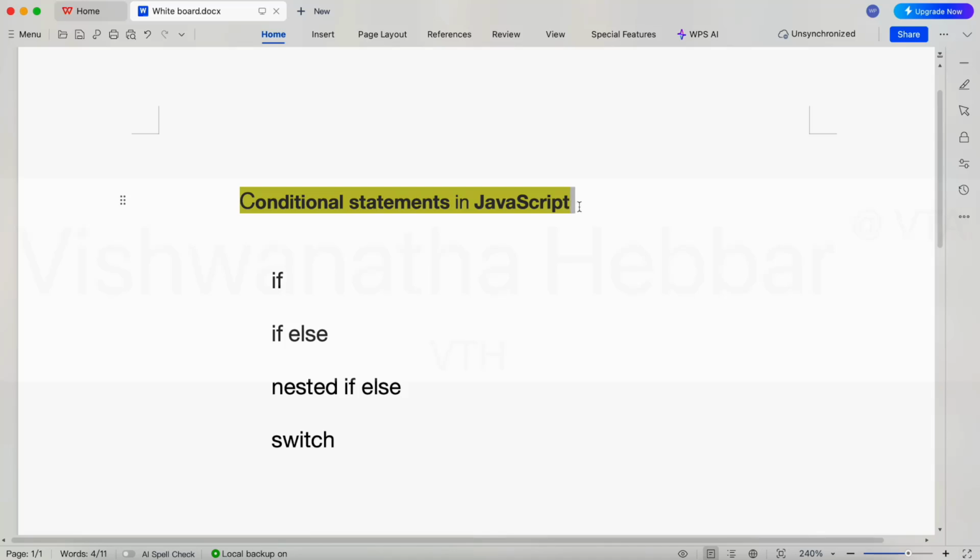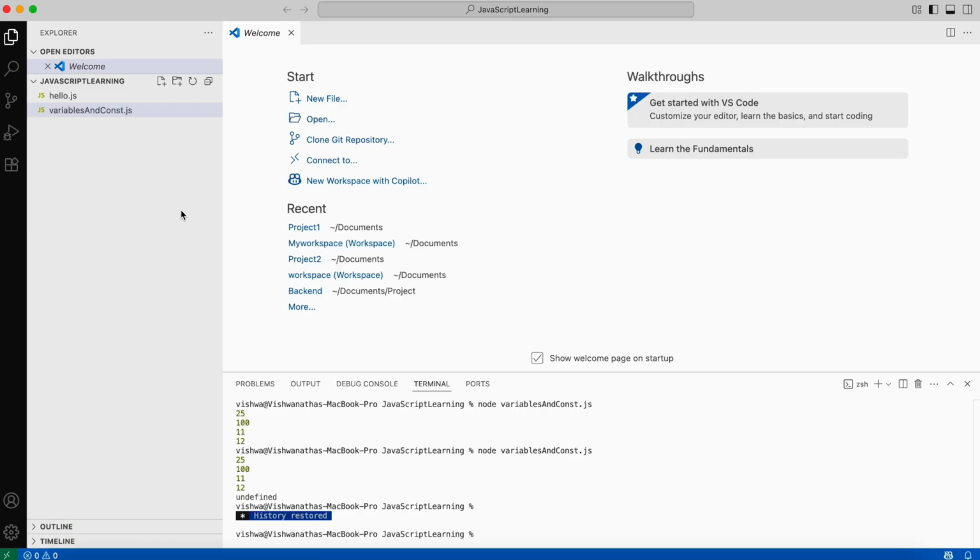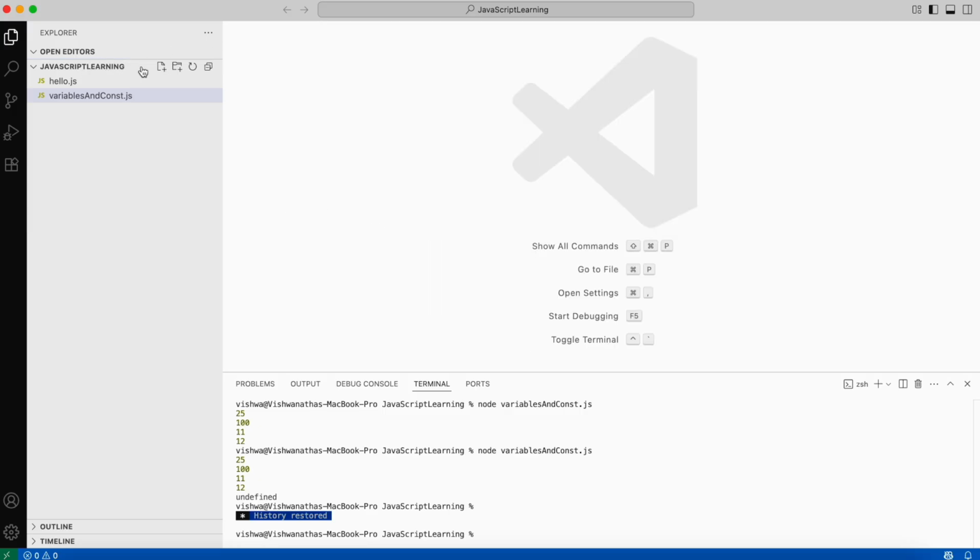Hello, welcome. Let us discuss and understand how we can use the conditional statements in JavaScript. We will discuss if else, nested if else, and also switch. Let me open Visual Studio Code, and this is the project that we have created earlier. Here I can create one more file. I will name it if else condition.